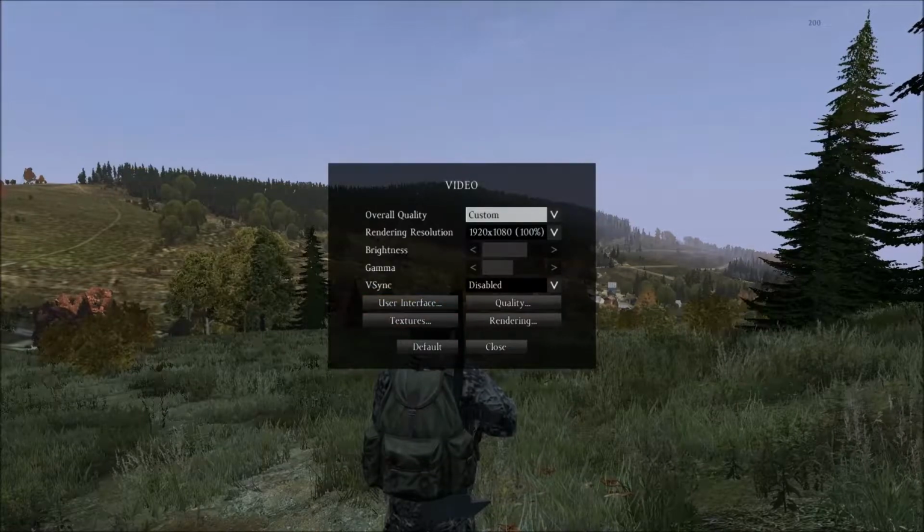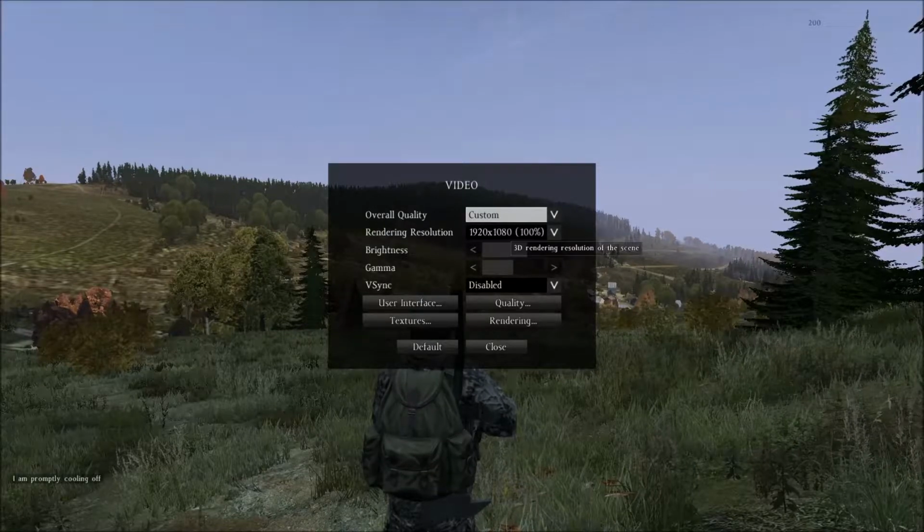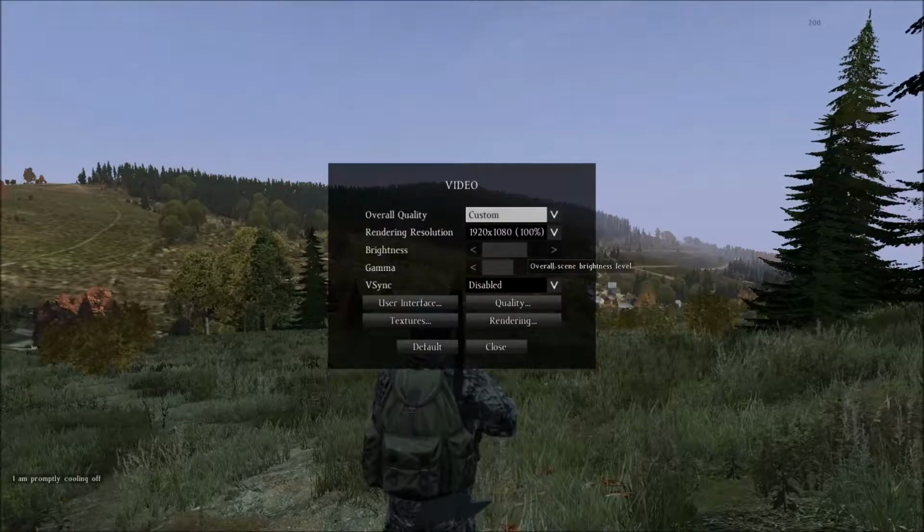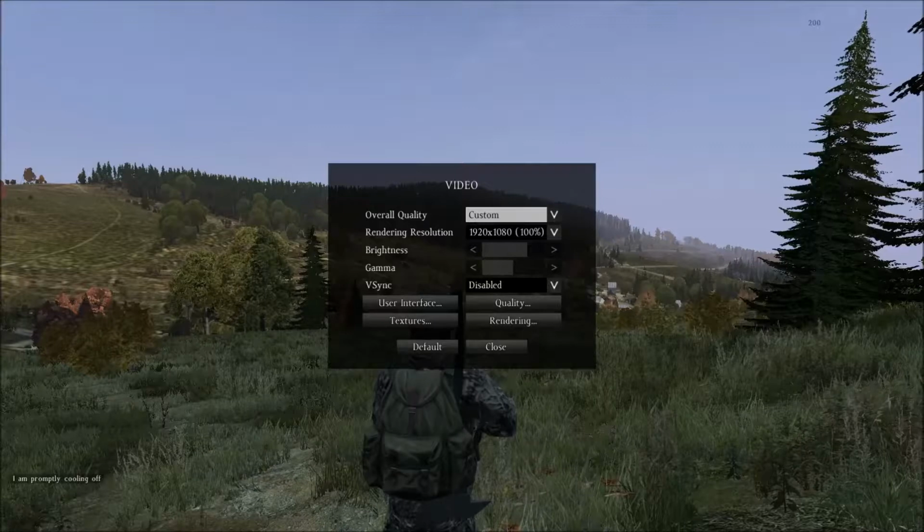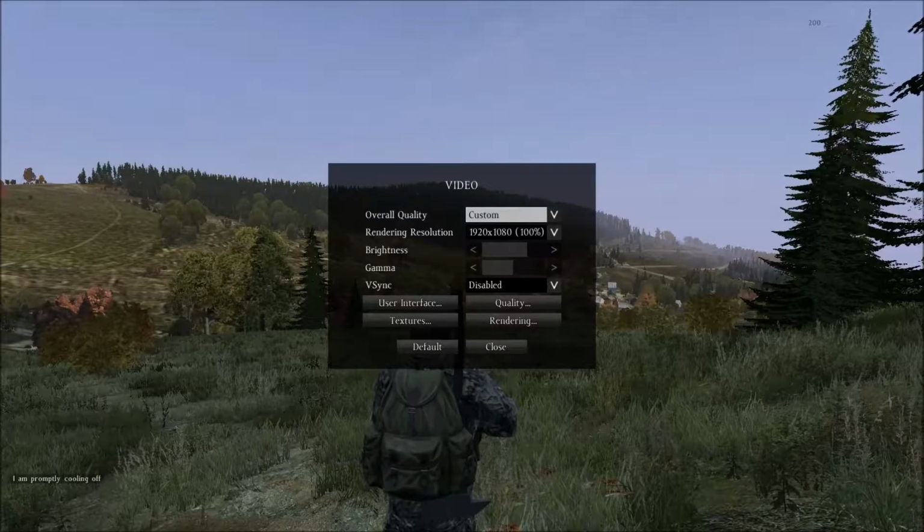Video settings. Overall quality, I have a custom. Rendering resolution, mine is on 1920 by 1080. But if your computer is not that great, you probably want it on a lower resolution. That would help out a lot. Brightness and gamma, again, it's more of a personal thing. Whenever you want your brightness and your gamma, just mess around with that. VSync, disable your VSync totally.